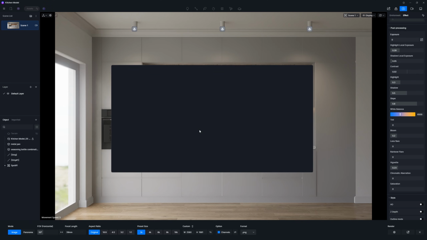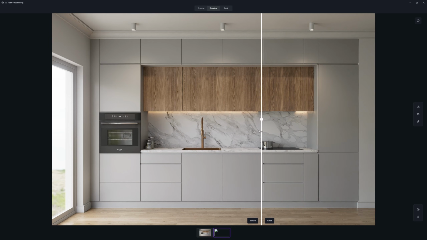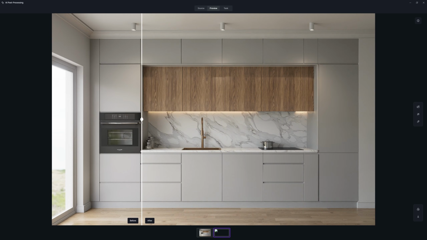Next, I move on to AI post-production. By selecting specific models in the scene, I can enhance only those elements. If nothing is selected, AI will improve the entire image. Let's compare the difference. The visualization has been slightly enhanced. I think that both the original render and the AI enhanced render look very good.